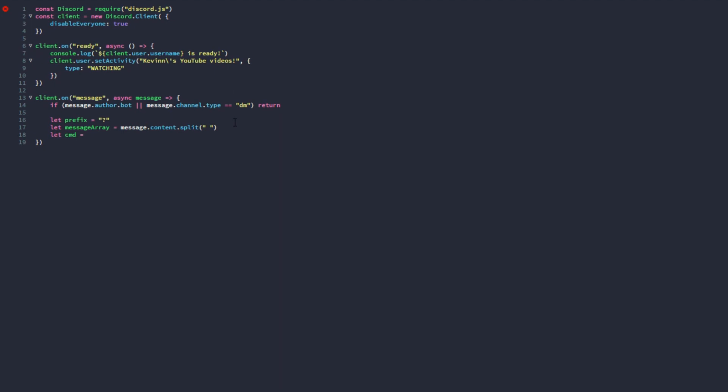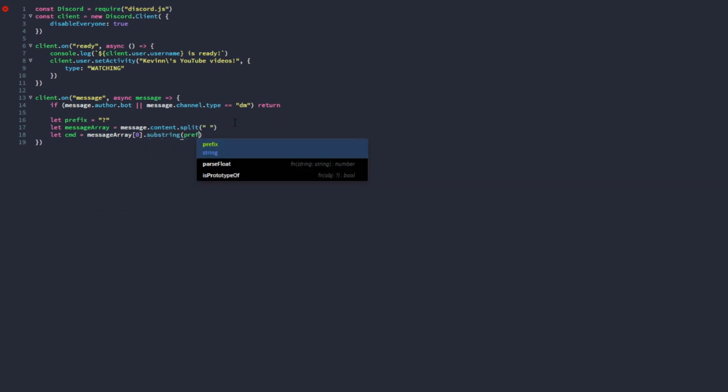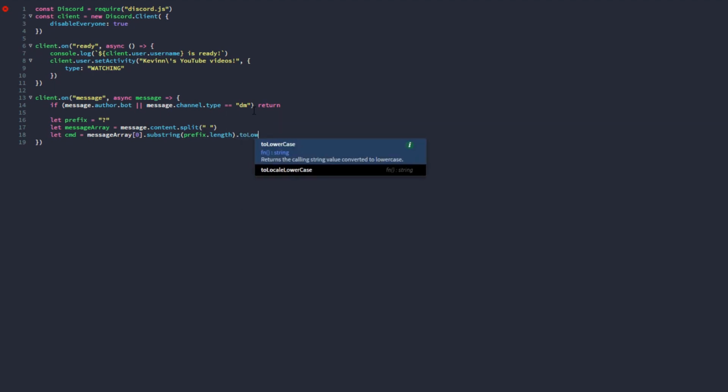So the command is going to be equal to the first value in message array. But then we're just going to substring the prefix off of it, so that we get literally just the command. So if you were to run ping, what it's actually grabbing is just ping. It's just looking for ping. And then we are going to make it lowercase so that it will not be case sensitive, because people don't like that. We don't have to do question mark uppercase P like that. We just want to ping any way you like it, caps lock on or off, doesn't matter.